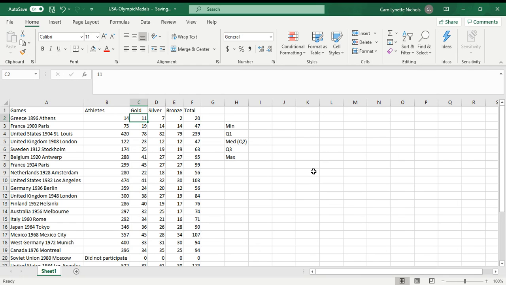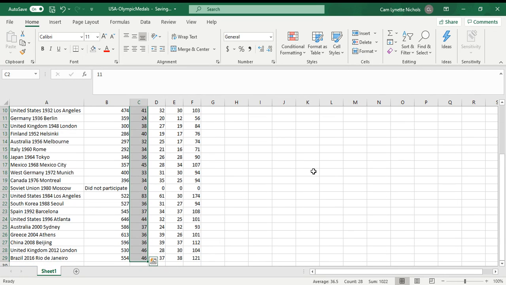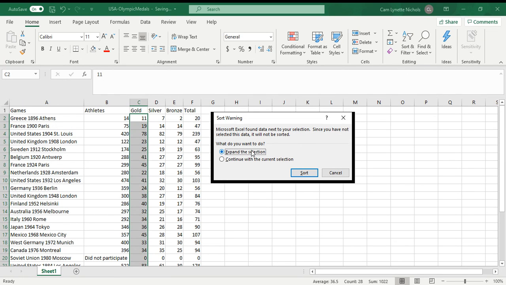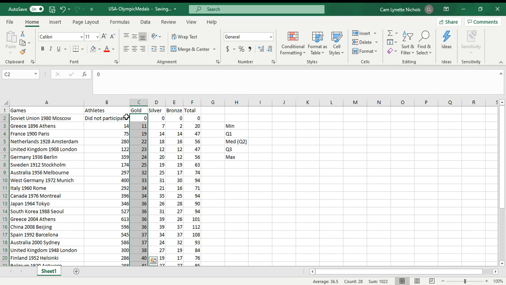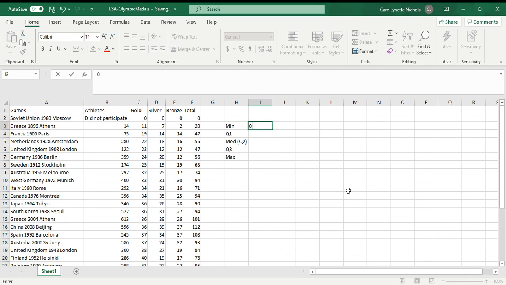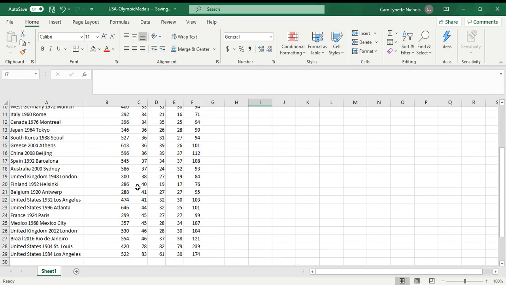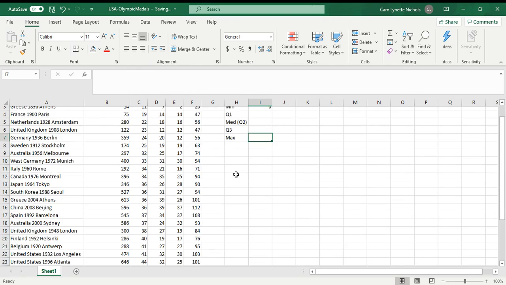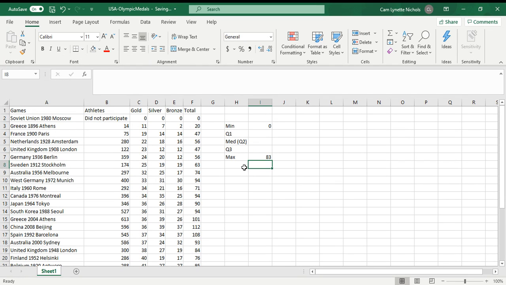So I'm going to select that first gold value, and then I'm going to do Shift Control down, sort and filter, sort smallest to largest, and I do want to expand the selection because I want to make sure that all my data is staying together, and click sort. So now I have my numbers in order from least to greatest. I'm going to go ahead and type in my min, and I'm going to scroll down and get my max. My max there is 83. I'm going to type that in.